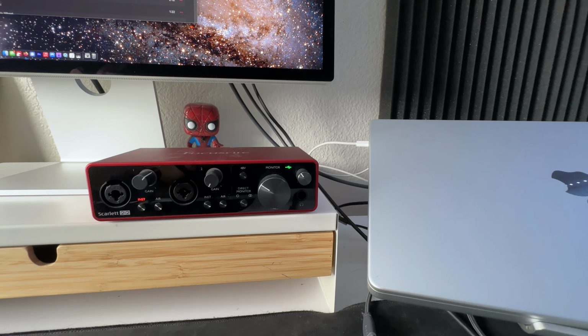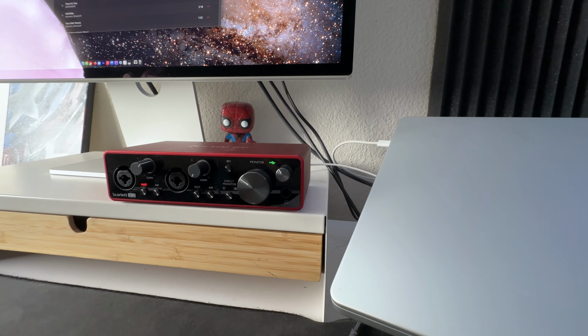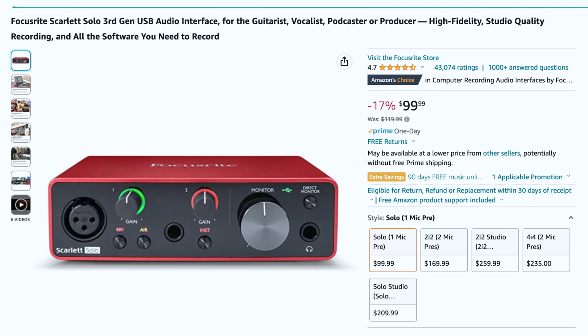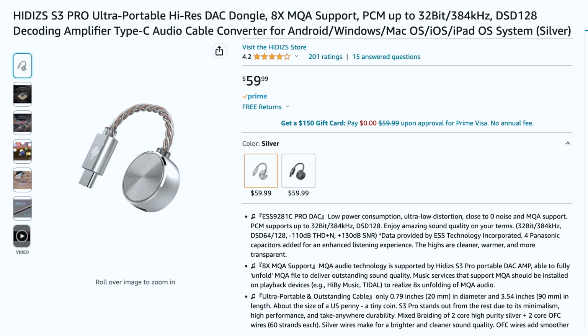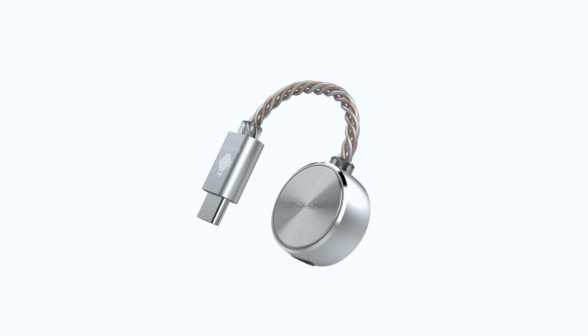For my personal choice, I went with the Scarlett 2i2, but most people really won't need that. I'm gonna leave two alternatives to this DAC down below. One of them is really well priced at like $50, and it is just a small USB-C cable.